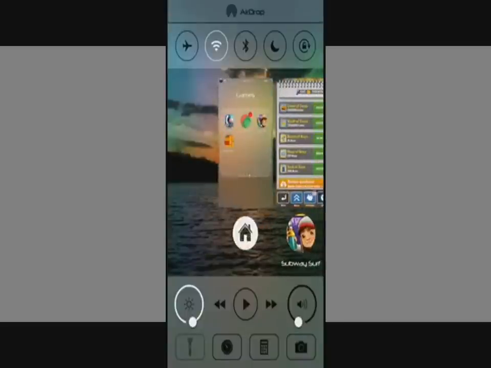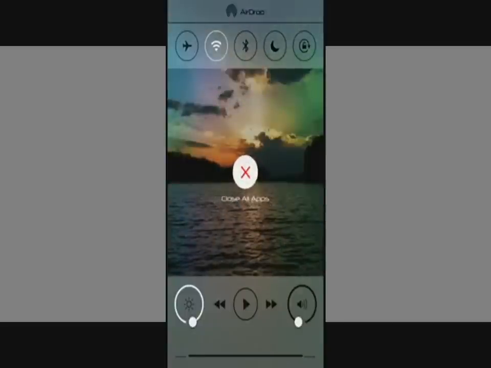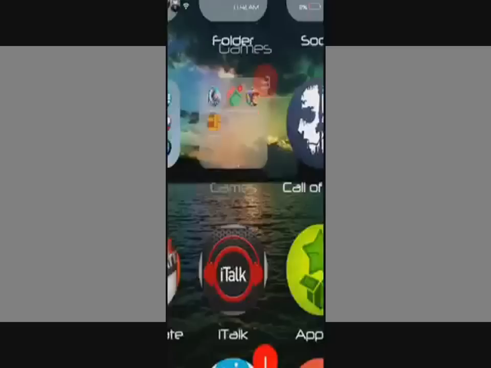And also, I forgot to show you guys something on OXO, too. It's very, very simple. All you have to do is swipe up on the home card and hit close all apps, and it's that simple, which I probably shouldn't have done, because now I have to go into settings and scroll all the way back down, but oh well, it is what it is.